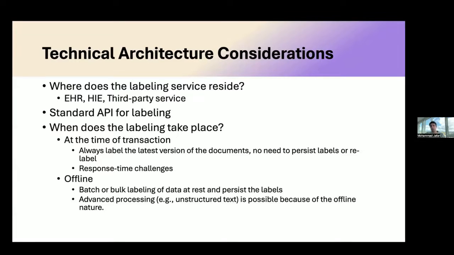Another way to do this is to configure it so that the labeling takes place offline. So we have a kind of batch or bulk labeling as data comes through the system through an import, or data gets created or updated, then the labeling service is invoked offline and the labels are assigned. This also enables, and this doesn't apply to FHIR a lot, but in a lot of older documents there's a lot of unstructured text. And that would usually require additional processing that could be time consuming. And that is best done offline, outside of the context of the transaction.